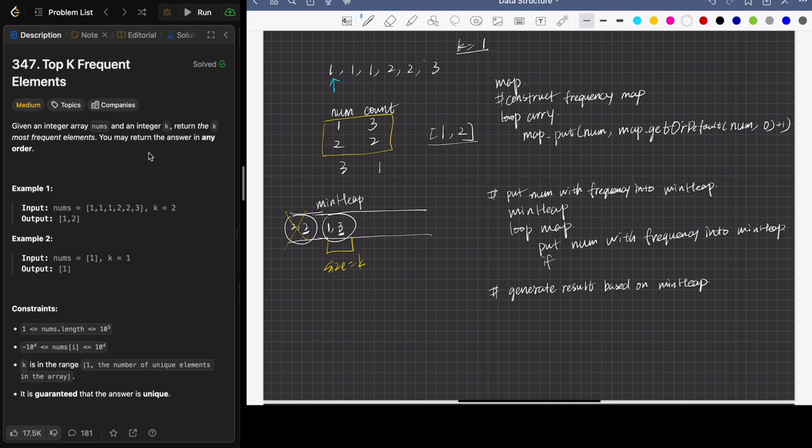So if the min heap size is greater than k, it means that we need to pop out one node to continue to maintain only the top k elements. So we need to pop out a node. And the third thing is we need to generate the result based on the min heap, and that's it.